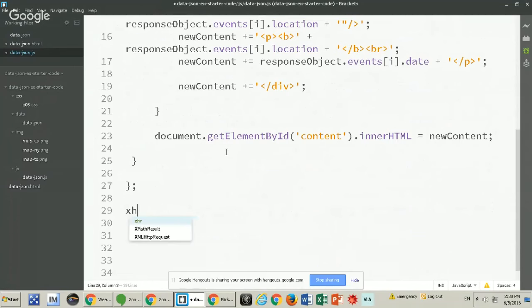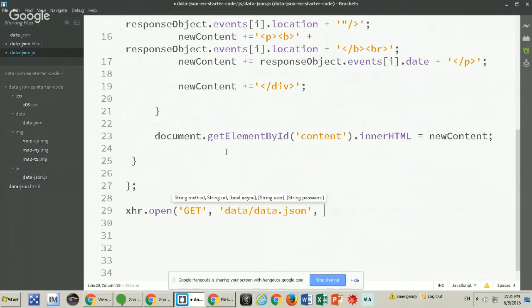Now we're going to say xhr.open, and we're using GET. And now this is the name of the file. So everyone, this is where it matters where you put your JSON file. If you follow the steps, your JSON file is in a folder called data. So this is where you're going to say data/data.json. And then the third argument is going to be true, which means we want to use asynchronous processing.